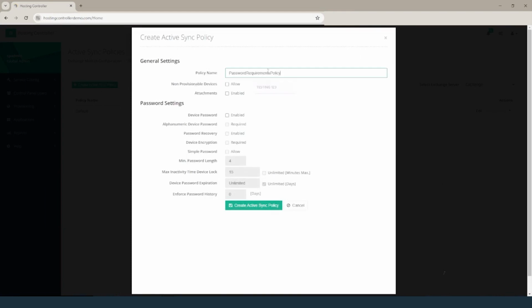Specify the policy name. To allow non-provisionable devices, check the Allow checkbox. These devices are older phones that do not support the application of all policy settings. Enabling the Allow checkbox means that these older devices are allowed to connect to Exchange via Active Sync. This option may have security implications.